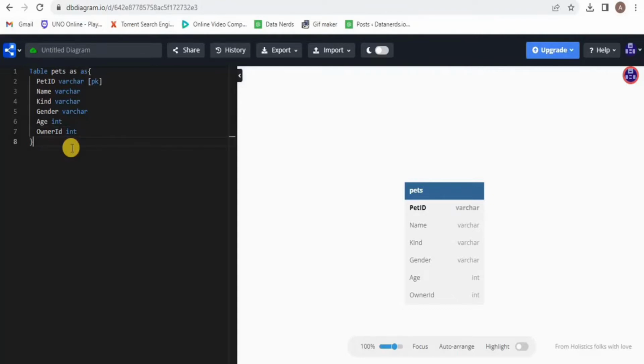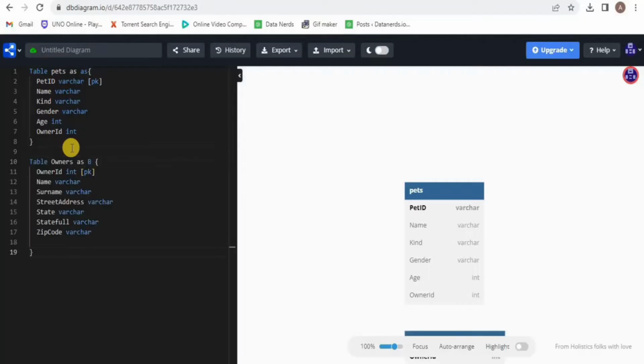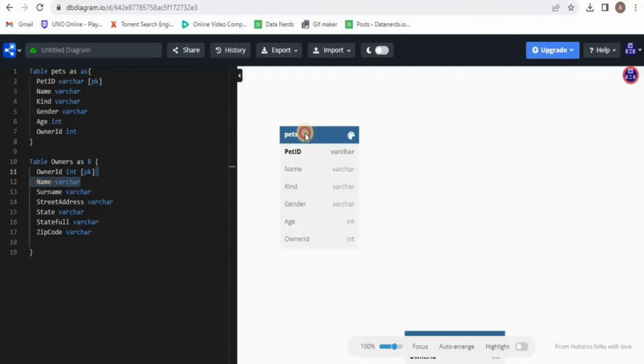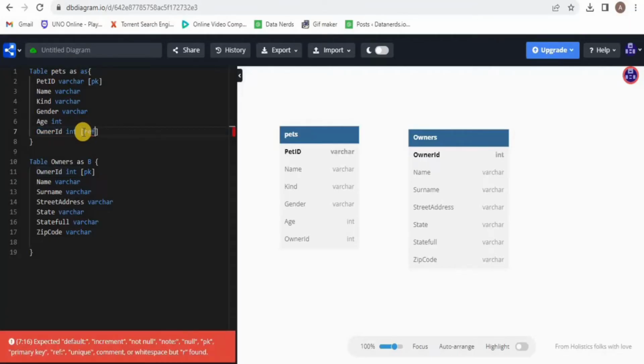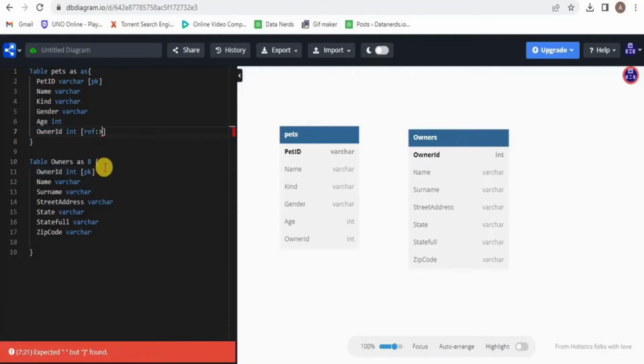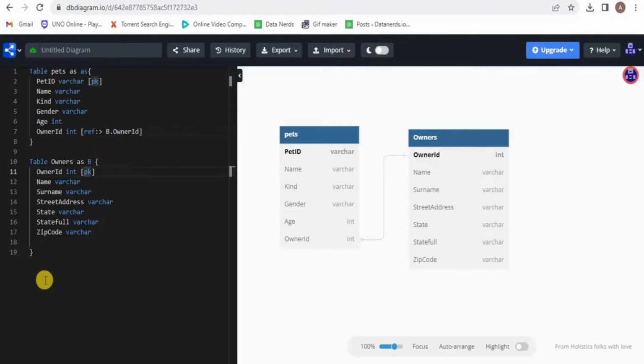In the same way, we will create another table called the owners table having owner ID, name, surname, street address, state, full form of state and zip code. But one thing to notice is that the owner ID in the owners table is also referenced in the pets table as owner ID. So we are going to refer to it as a foreign key in pets by providing its reference using the alias of the owners table, which is B.